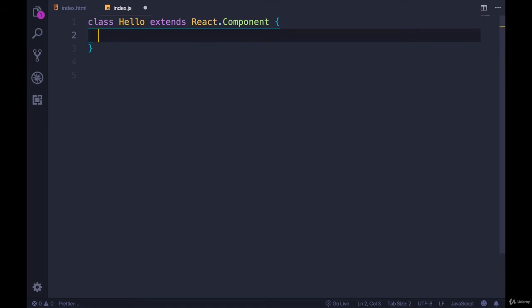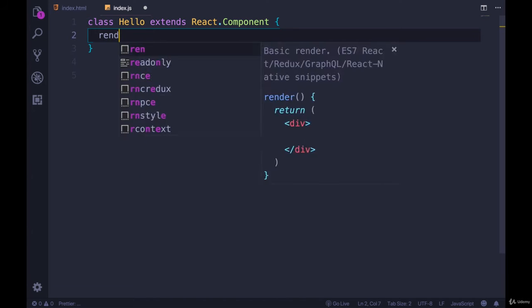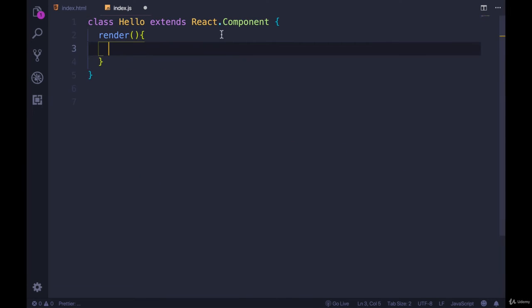And then inside of here, the one thing we have to have, remember, every component needs to know how to render itself, what to basically display. So we're going to add a render method that has to be there, and it's going to return something.